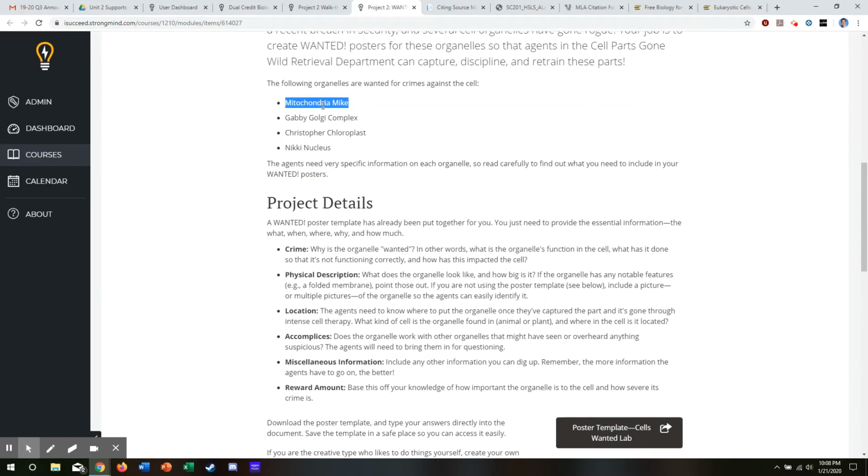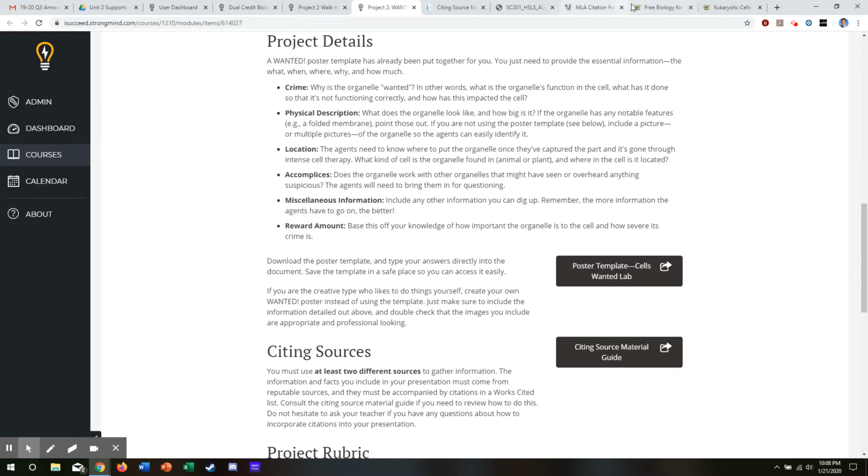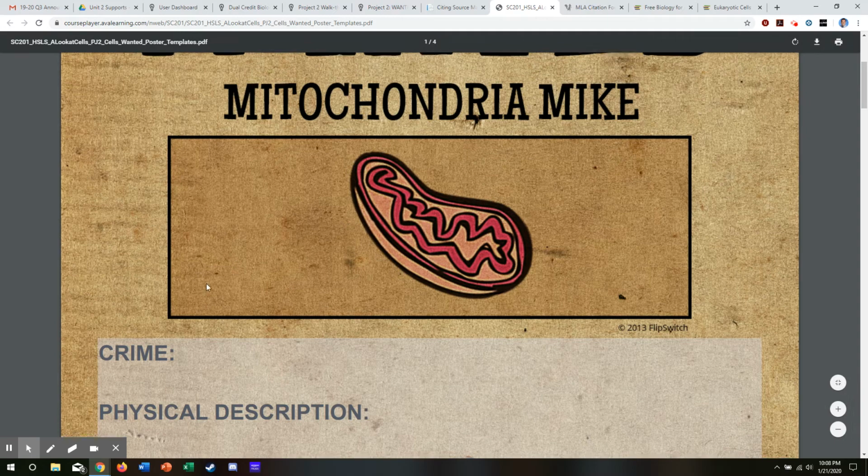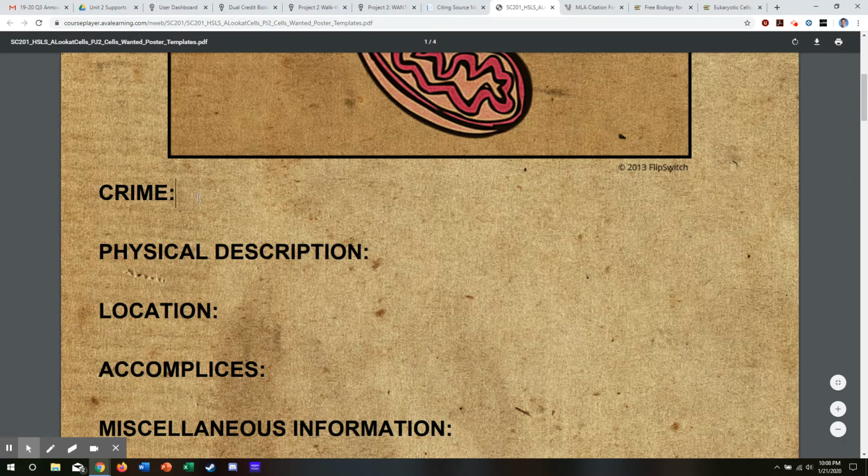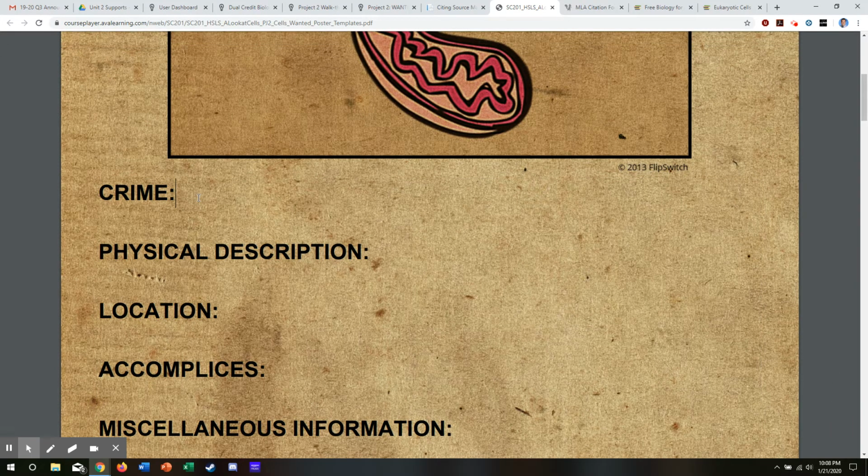And so you'll need to think about that a little bit there. And then that's what you'll put into this. So the crime, well, mitochondria make energy. They carry out cellular respiration. They create ATP. So what would it mean to go rogue?